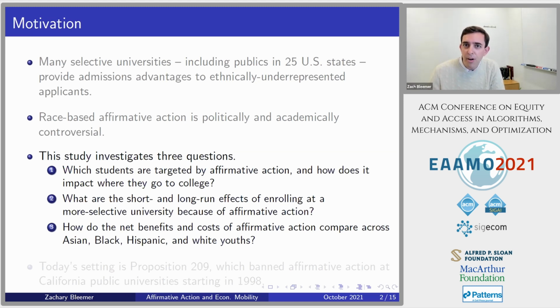Today's talk is short. I'm going to try to lead you through three primary questions around this policy. The first is which students are targeted by affirmative action, and to what degree or in what way does affirmative action shape which universities those students attend? Second, I'll ask what are the short and long run effects of enrolling at a more selective university as a result of affirmative action? And then finally, I'll say a little bit at the end about the net benefits and costs of affirmative action policies on Asian and white students who are perhaps crowded out by the Black and Hispanic students who are targeted by this policy.